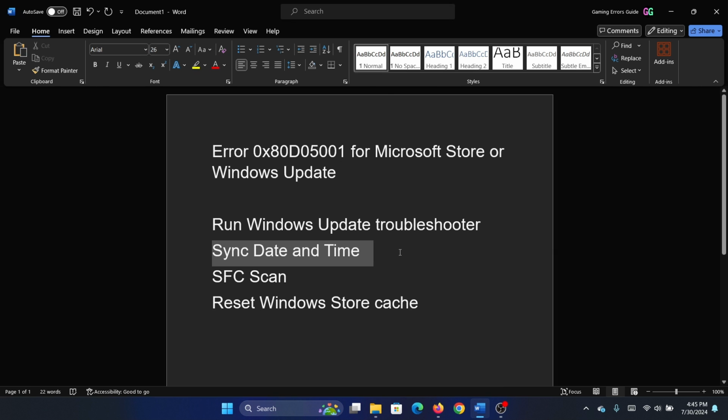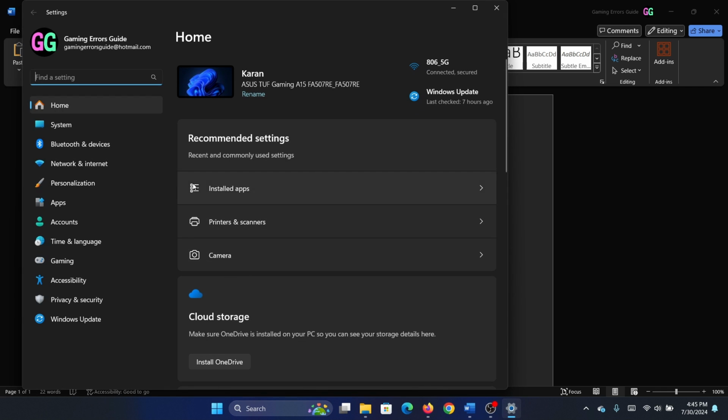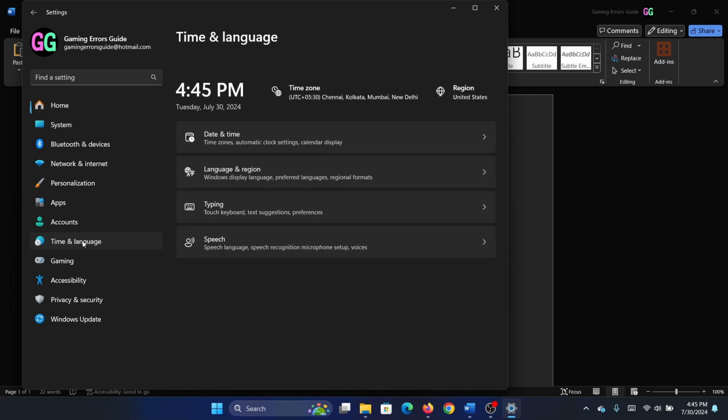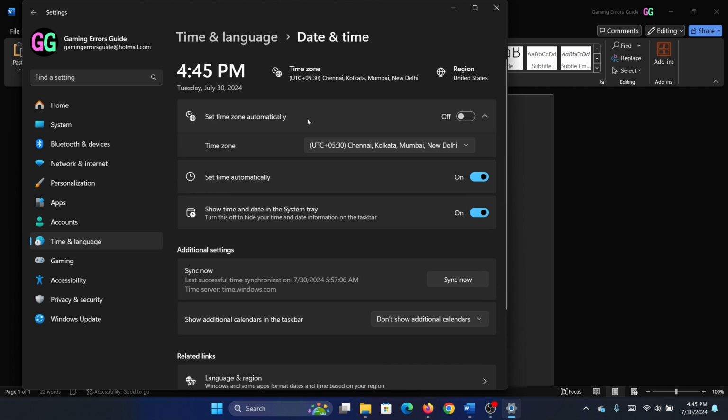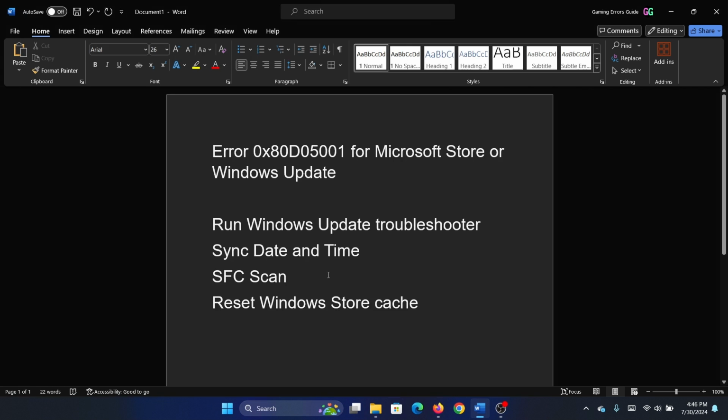The next solution is to sync the date and time. Right click on the Start button and select Settings from the menu. Go to the Time and Language tab on the list on the left hand side. Select Date and Time and then turn all these three switches on, and then click on Sync Now and wait till you get a tick here. Till you don't get a tick, it's problematic. Once you get a tick, it's done.